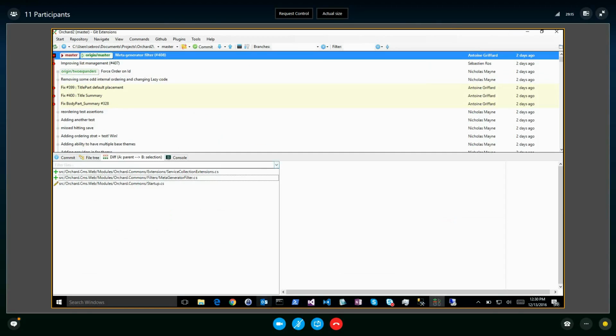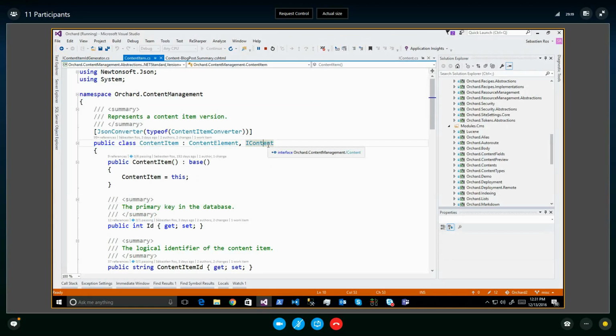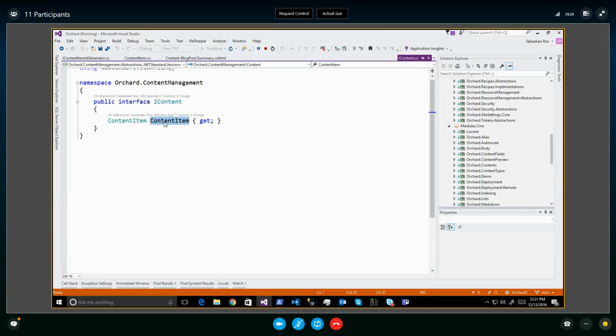What's the difference between iContent and iContentItem then? iContent can be content field, content part, any fragment of a content. It's just something of a content item. Oh, right, yes. This is why you have content item, which will be iContentItem later.